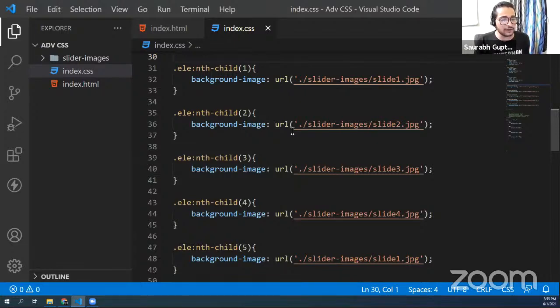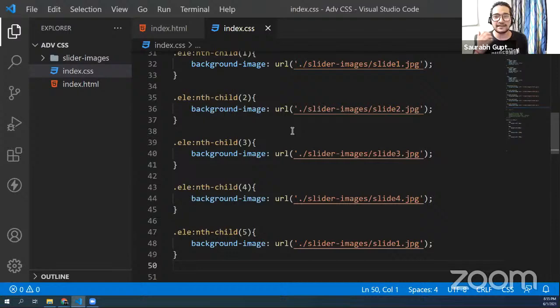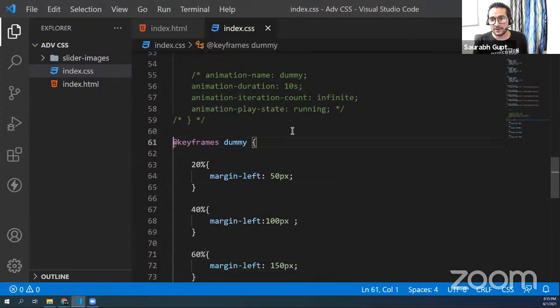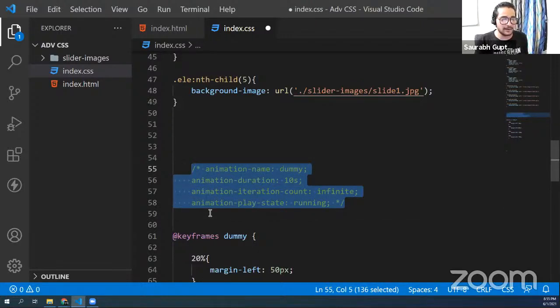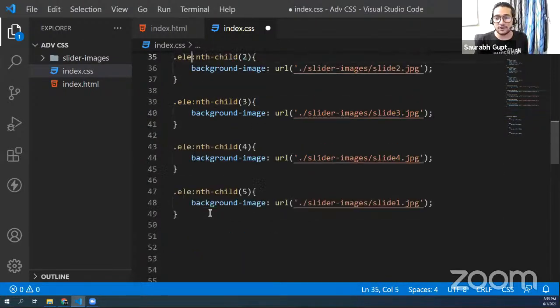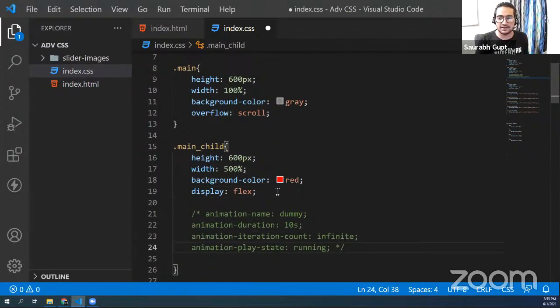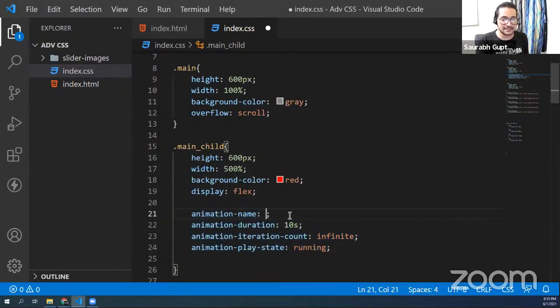Guys, are we cleared, everyone on YouTube and Zoom? Are we cleared with this concept? Now, time to get going. Time to animate. So now let's copy all the animation properties from here because we're not going to need it here. We're going to need all of this in the element that we want to animate. And we are going to animate this main child, the bigger child. Now let's change the name from dummy to, let's say, slider.